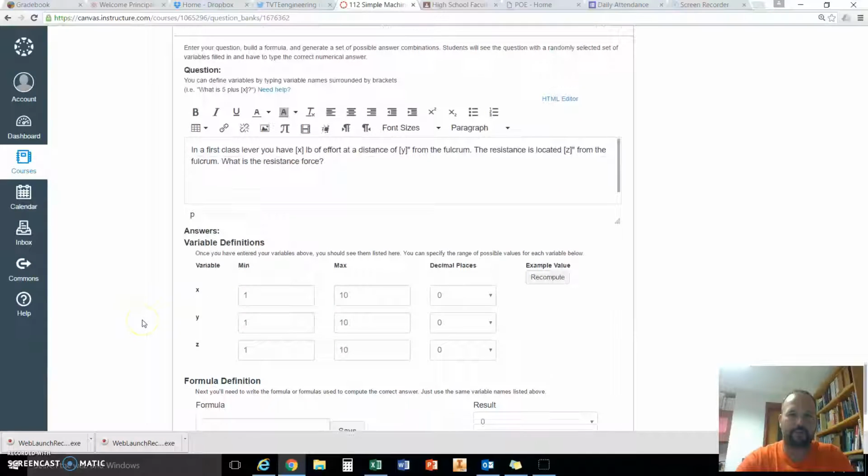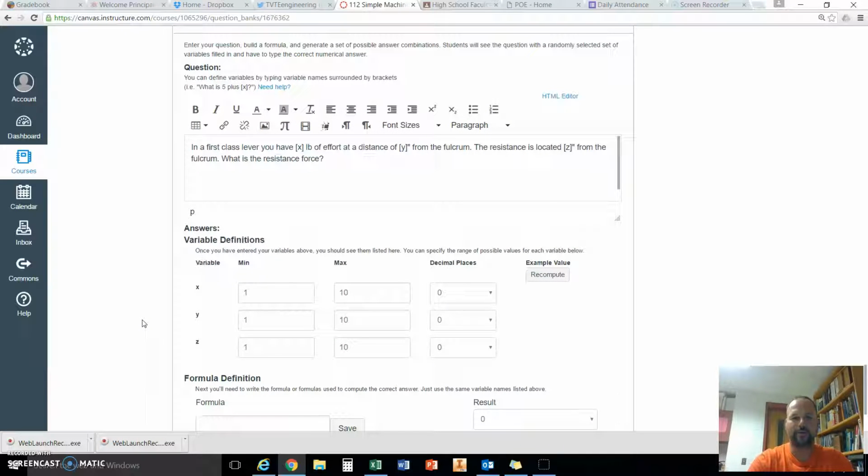So now I have my 3 variables. I need to set up my variable ranges here. If I have a first class lever, I need to make sure that the numbers all work out appropriately, so that I don't end up getting inaccurate results. My X is the amount of effort force I'm applying, so let's say 10 pounds to 100 pounds. If I want a decimal place, I can just choose, maybe, 1 decimal place. Then I keep hitting recompute just to get an example of what it might put in there, to see if it's within the range.